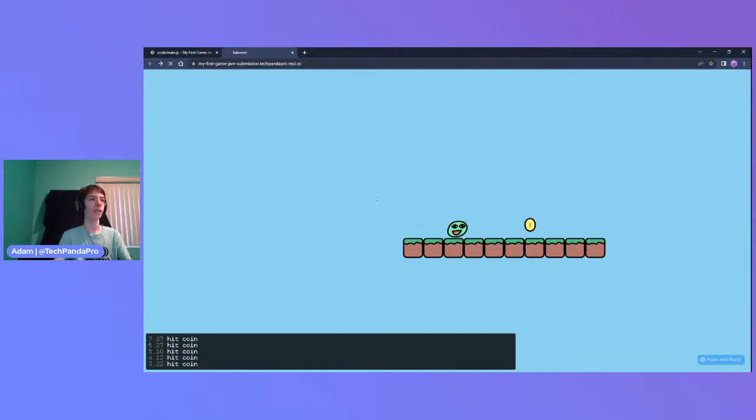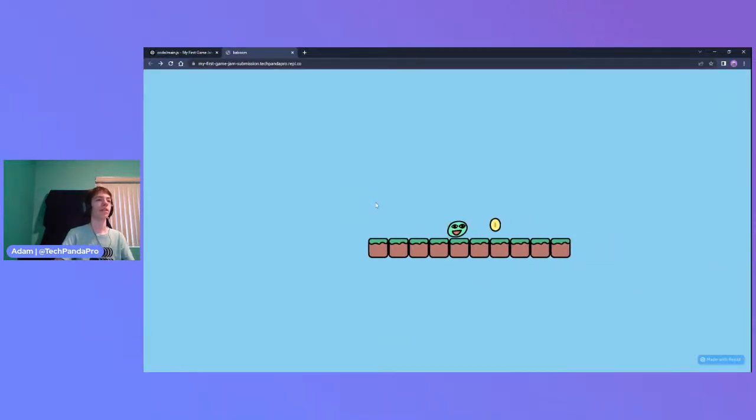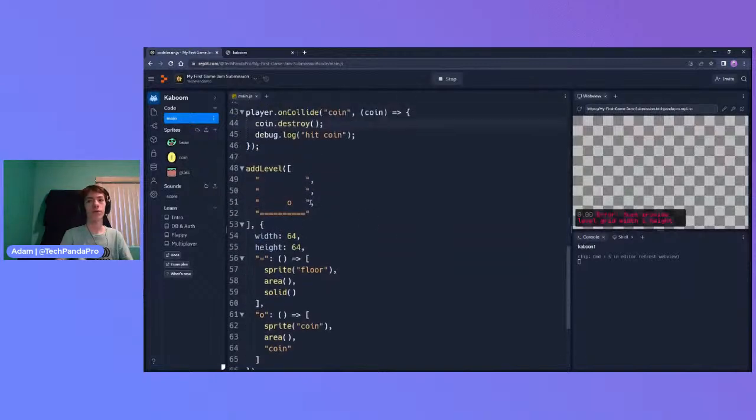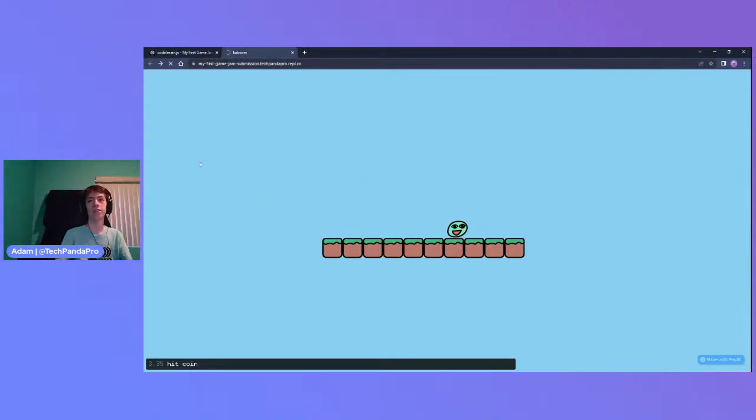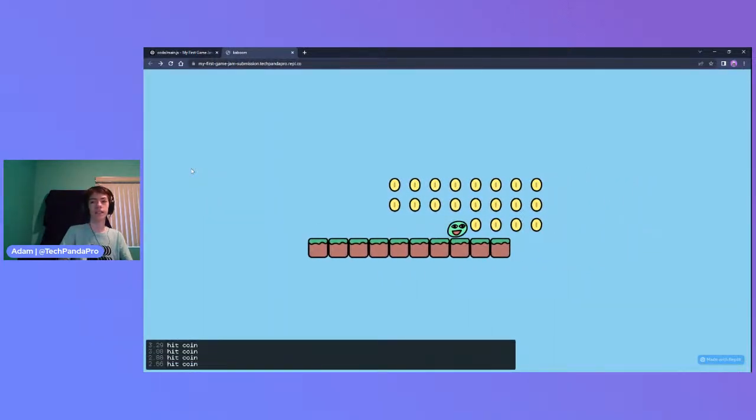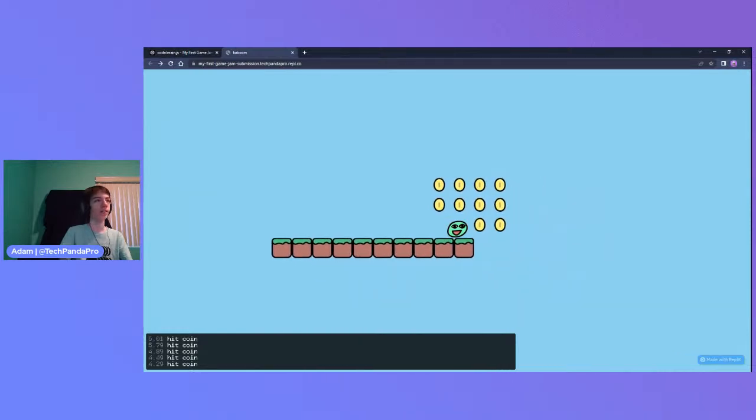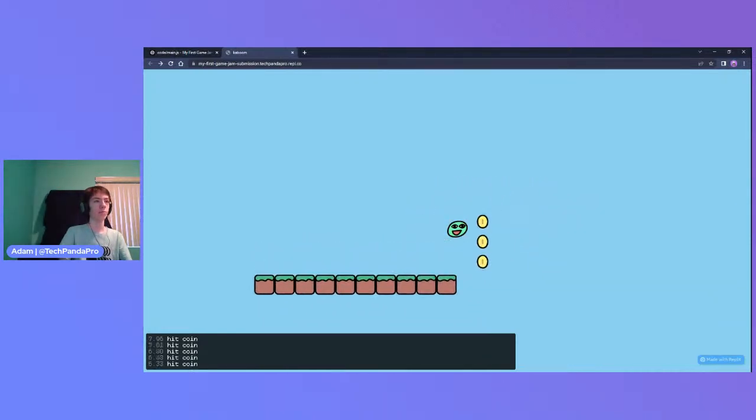And now when you hit the coin, it's going to get rid of that coin. And it works for any number of coins. So I could replace this, and then do this, and it's still going to work. Do something like this. It's still going to work. And now if I reload this, you can see it still works. And it still says hit a coin, and it destroys them whenever you hit them.